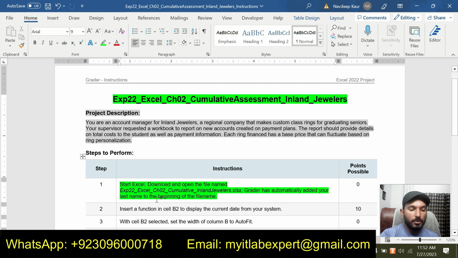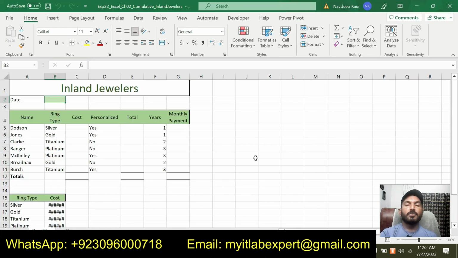So the first step of the assignment is start Excel, download and open the file named EXP22 Excel Chapter 2 Cumulative Inland Jewelers. Grader has automatically added your last name to the beginning of the file name. So this is the Excel workbook which we are supposed to download in step number 1. And you can get this Excel workbook from your My IT Lab dashboard or Pearson website.